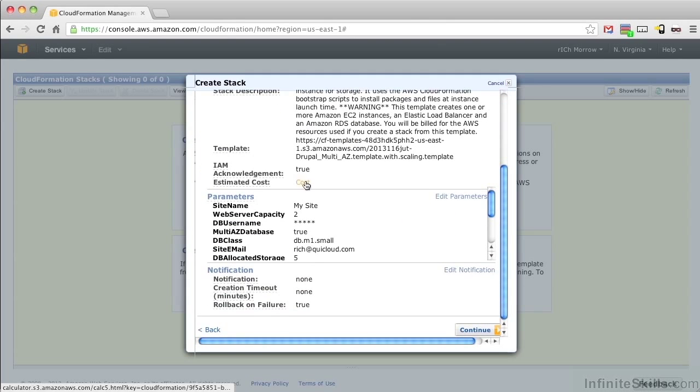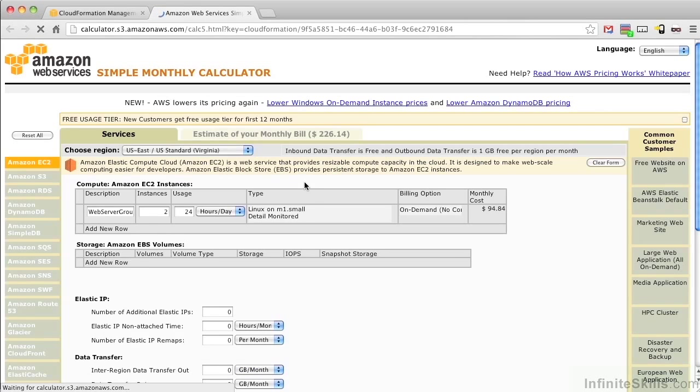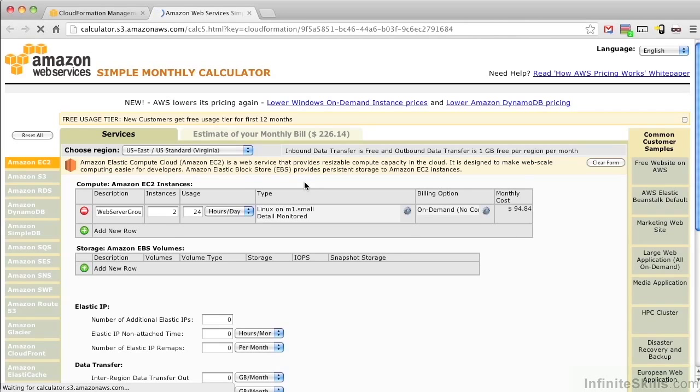One thing you should note here is we have a link for cost. Let's go ahead and click that. The great thing about CloudFormation templates is that you can do a simple monthly calculator to see what the cost of all the instances and all the resources in this stack would be. Here you can see that our monthly cost of 2 instances of M1 Small on Linux would be about $100.